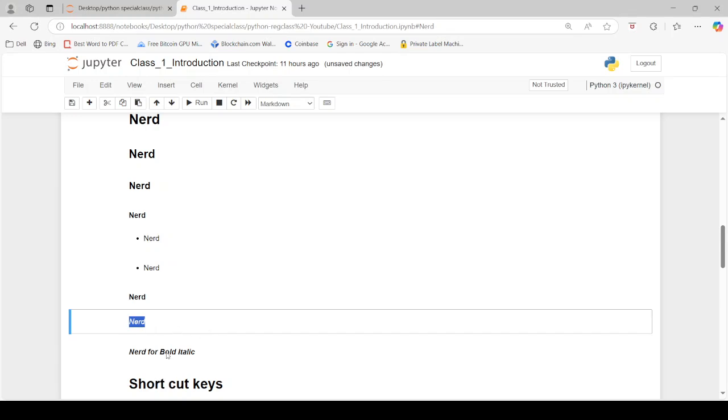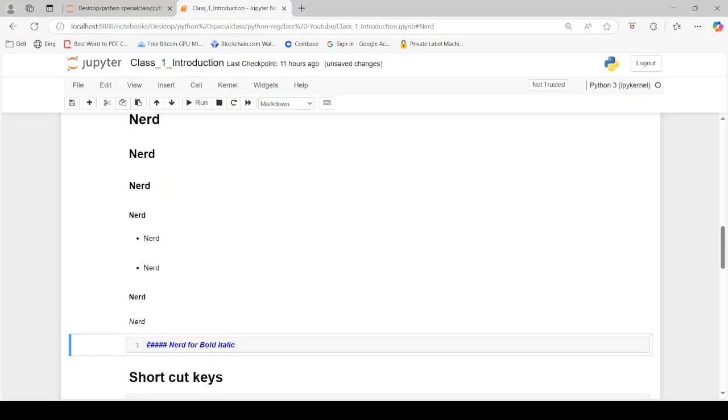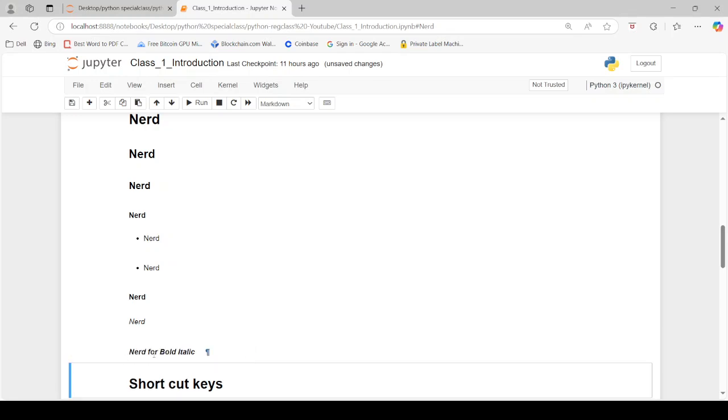Then if you come down to this cell and double click it, how many hashes have I used? One, two, three, four, five. Five hashes. Then space, nerd for bold italic, and keep this cell in markdown mode. Obviously, you must have understood that when I run this cell, this nerd for bold italic appears in bold italic. So this one is in pure simple italics, and this one is in bold italics. Okay.